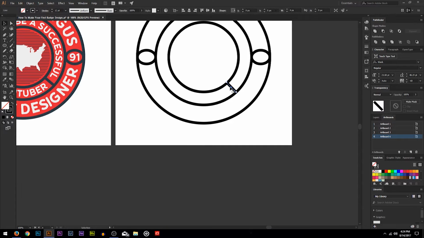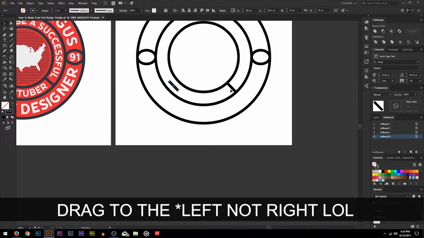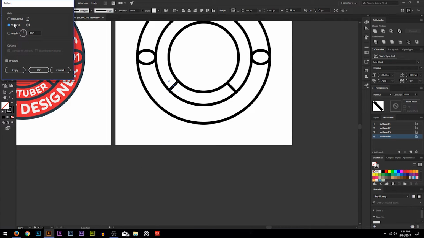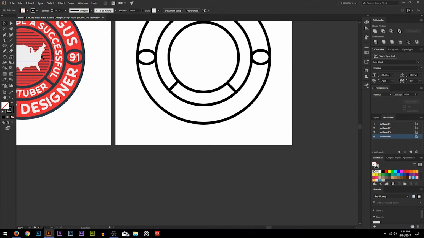So now what I want to do is duplicate this. So I'm going to hold Alt and drag to the right. And it also needs to be flipped because it is facing the wrong direction. So we just right click, go to transform, and then reflect. And then you want to reflect it vertically. Okay, and you can also use the reflect tool.